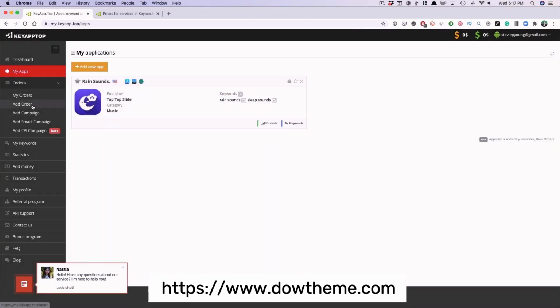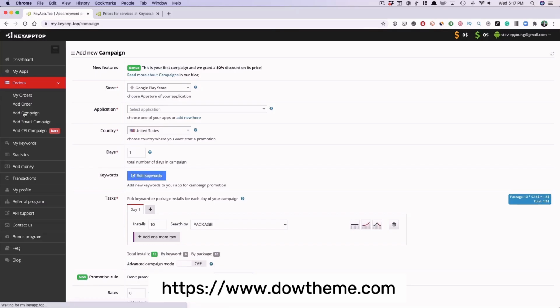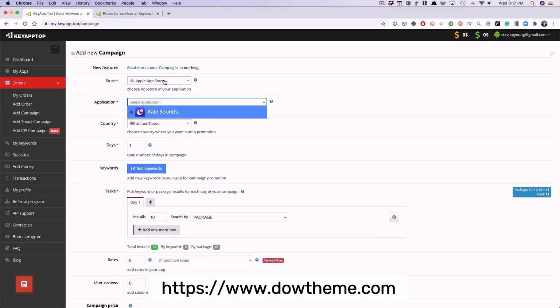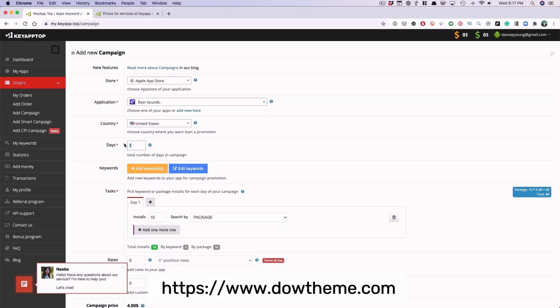And then what you want to do is go to add campaign. Okay, it gives you a little bit more flexibility than add order. So I'll go add campaign, and then I'm gonna pick my app. So you can do Google Play or iOS. I'm gonna pick my app right here. Now here's the number of days that you can run it. So 3, okay? And then the keyword, so let's say I wanna go after rain sounds.